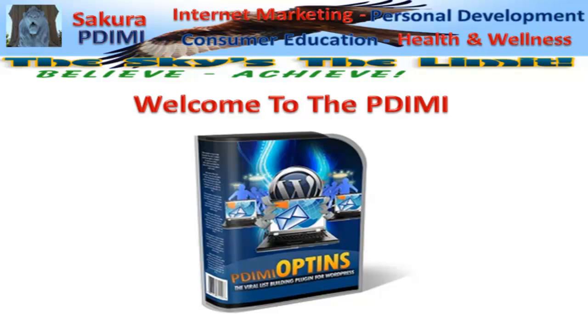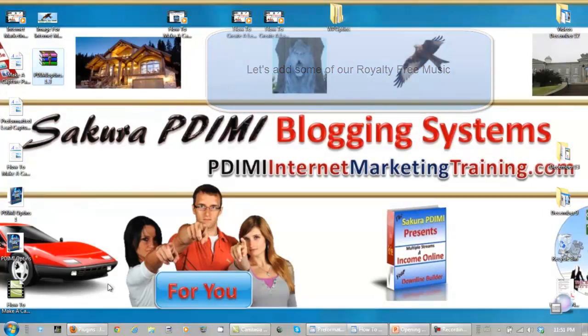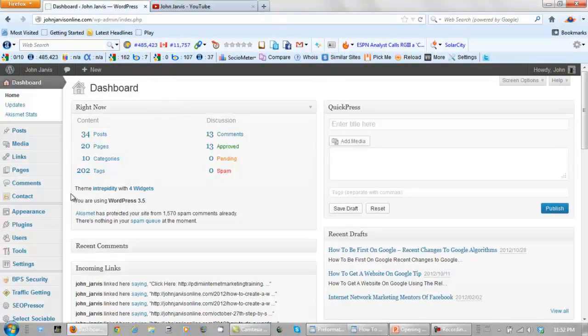This is how to make a capture page with the PDIMI opt-ins WordPress plugin. After you've downloaded our plugin and you have it on your desktop, log into your WordPress dashboard. And from here you're going to go Plugins, Add New.